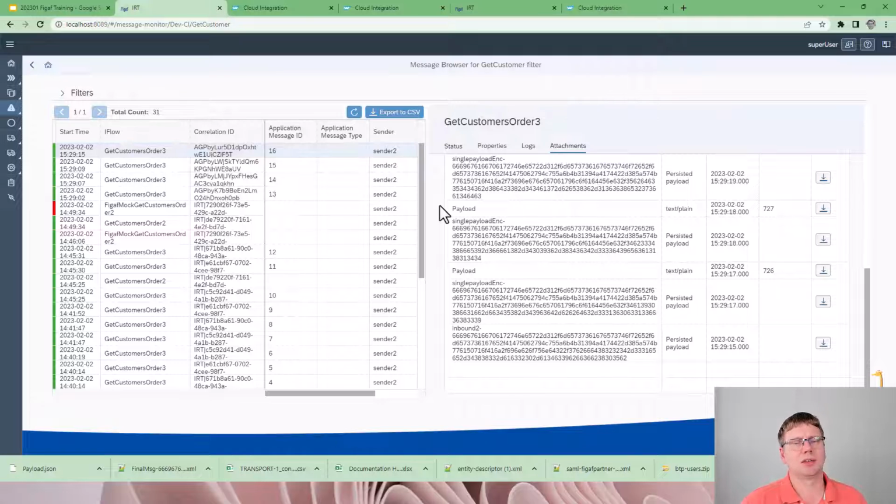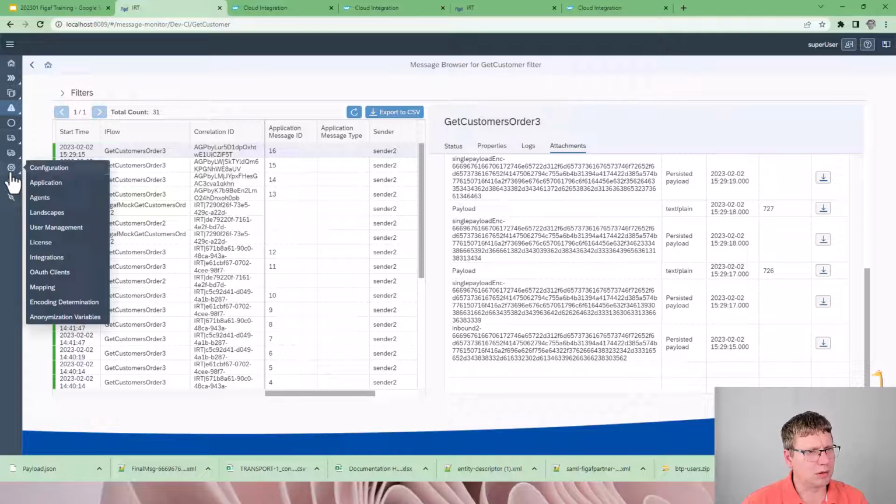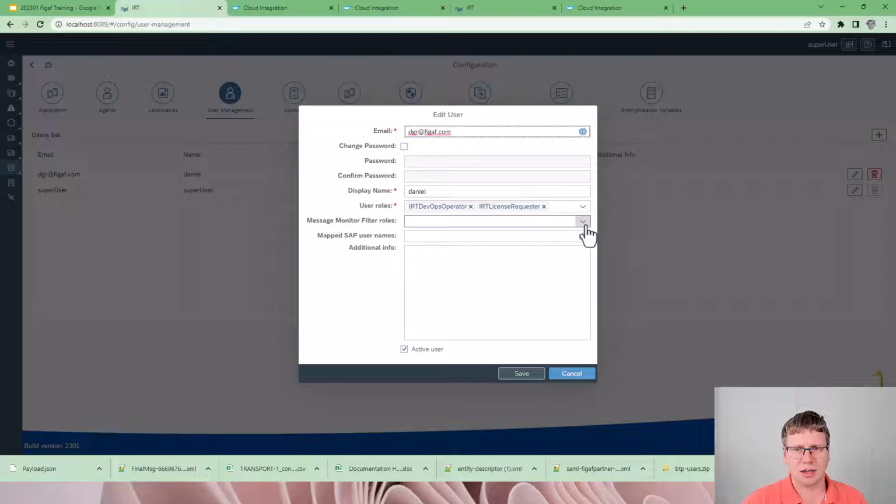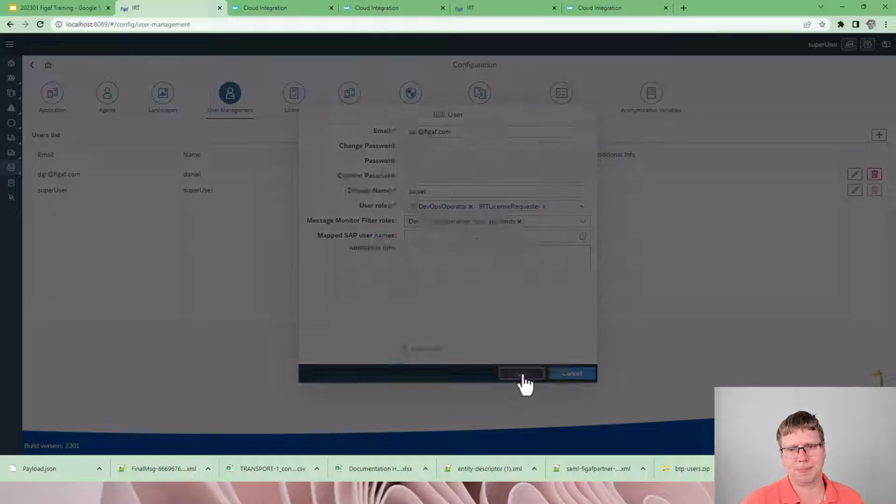We can give access to a specific user, so they would be able to see this specific tile for the data. Let's go through this. So we have our user here. We have user management here. We have a user that's called Daniel. We can give this user access to this with payload.